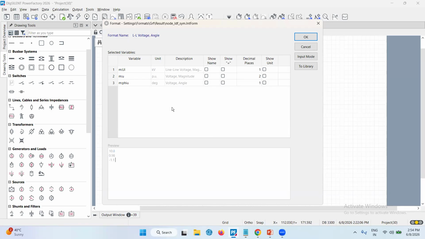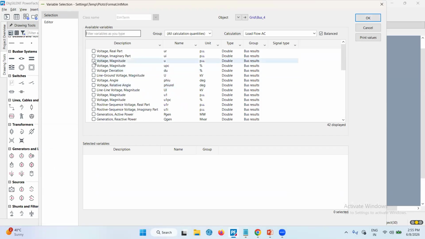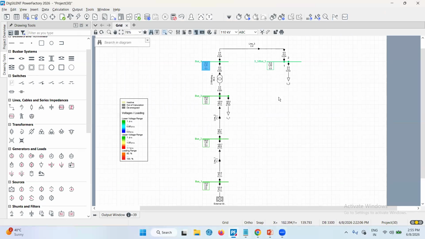One more thing, suppose I would like to add another variable in this section. So simply right mouse click in this upper blank box area, and from here let me append a row. Okay, now double click in this first column. So these are the variables which you can add as per your choice in that section. So let me add the voltage imaginary part. Okay, so the value for this is 0 in negative. So let me press okay. So you can see this data is not reflecting only for this bus bar, it is also reflecting for each and every bus bar. Okay.